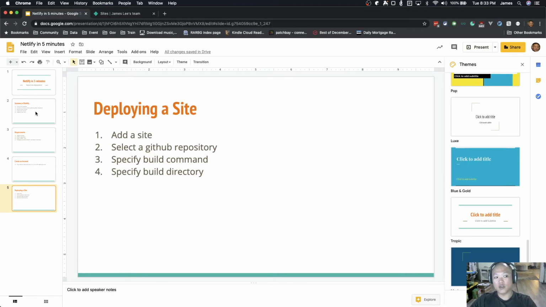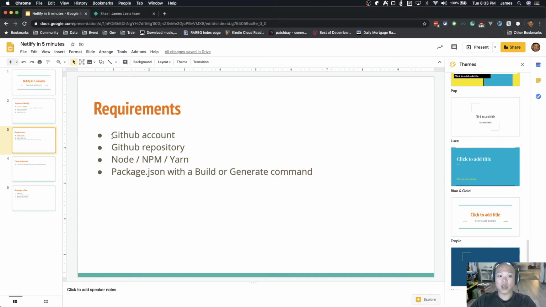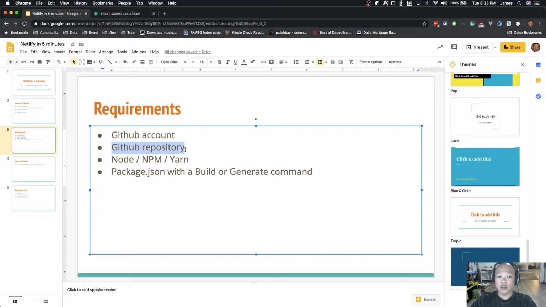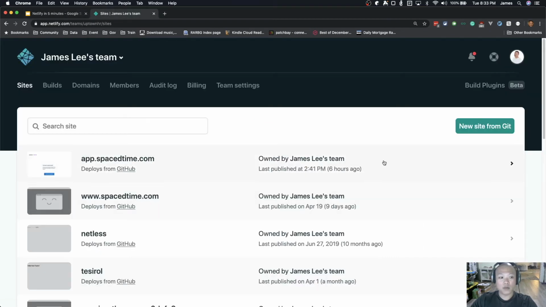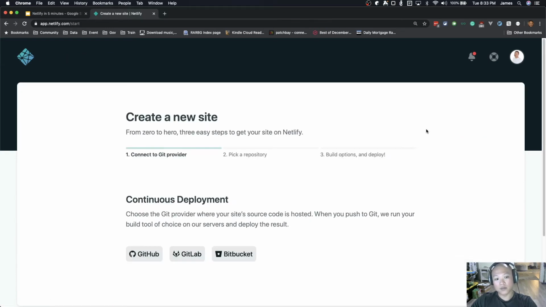So given that you have all the requirements of having a GitHub account, a repository, and some kind of a package.json with a build or a generate command, it should take you less than 2 minutes to get started. For example, I already have a site that I set up before, but I'm gonna go through a new flow of saying new site from Git.